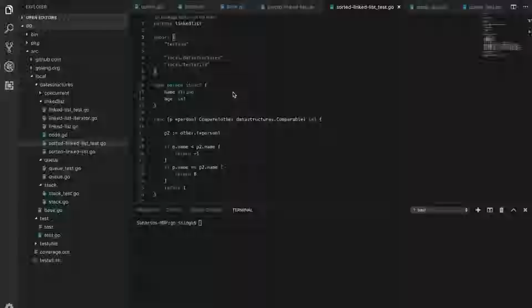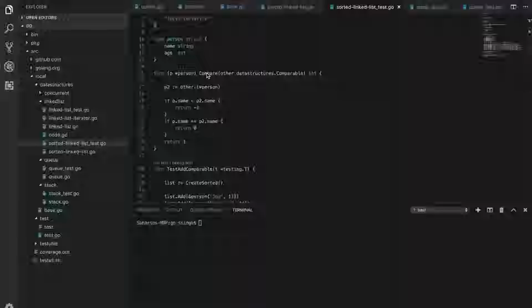And I do that by first declaring this random struct called person, and then implementing the compare method on it. The compare method first asserts that both instances being compared are of type person. Then the comparison is done purely on the name field, and the age field is ignored, right? Now this way, the two people of the same name but different ages are considered equal.